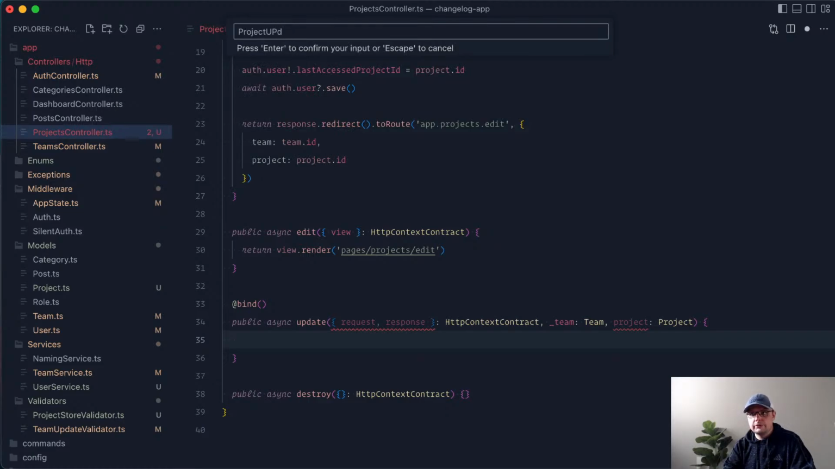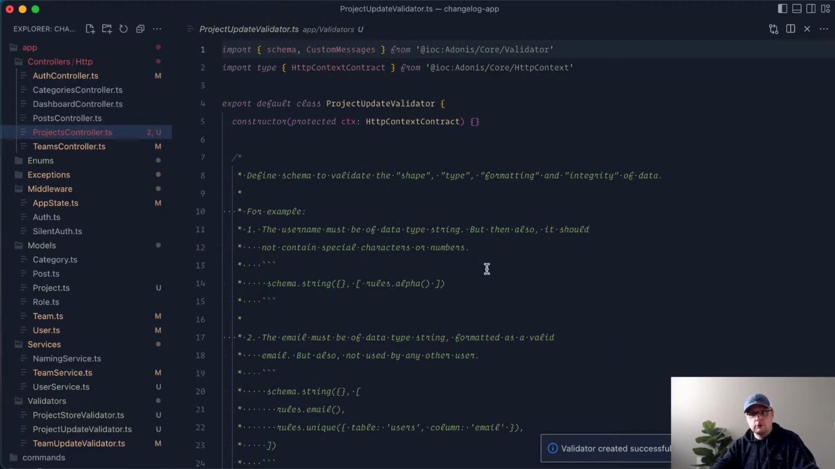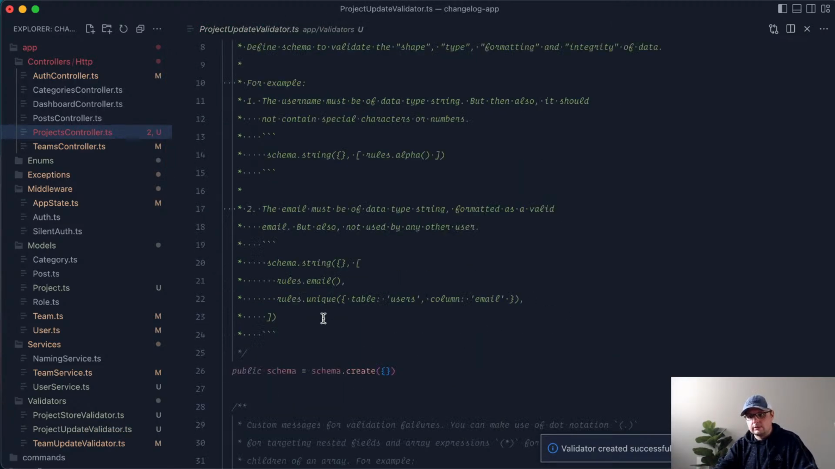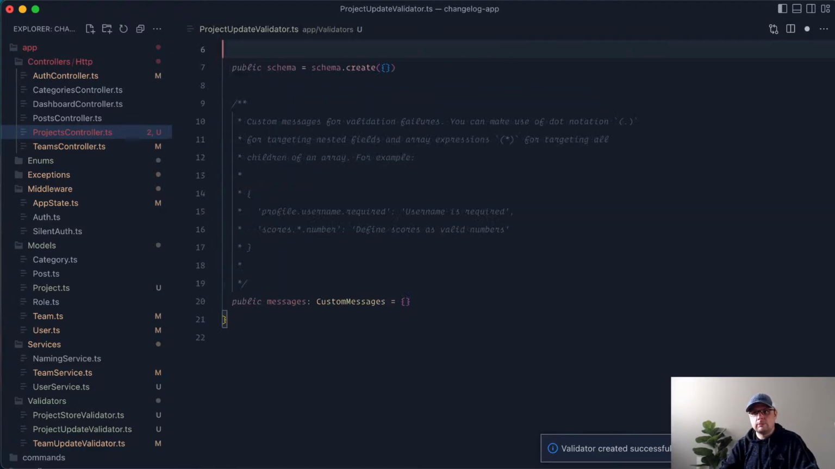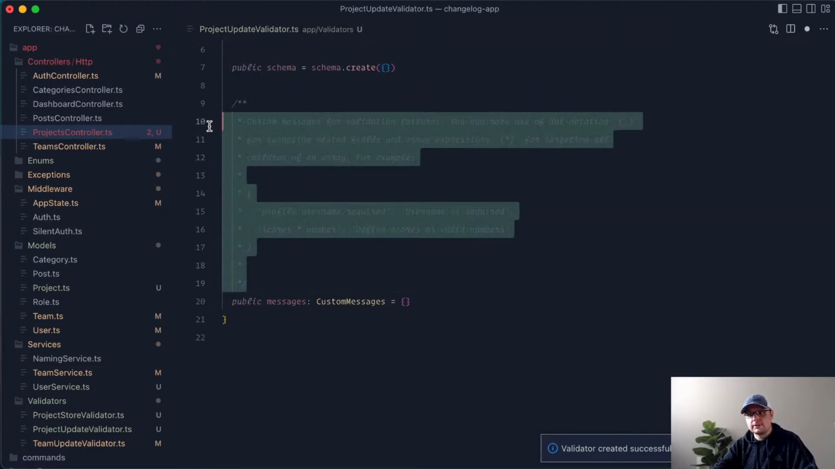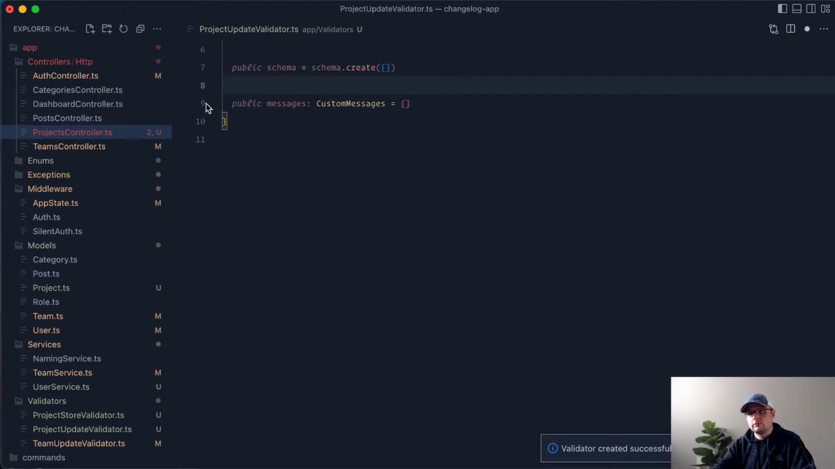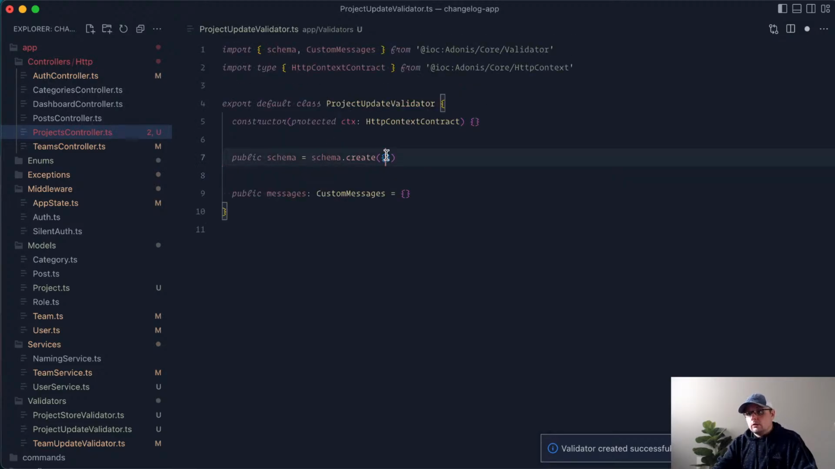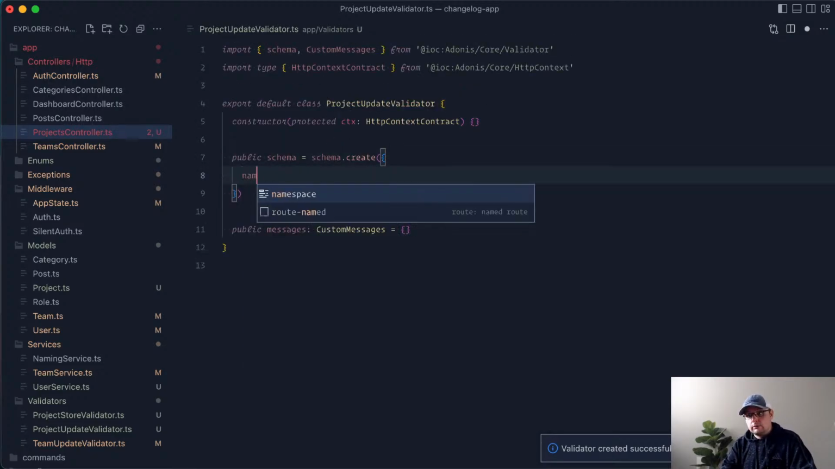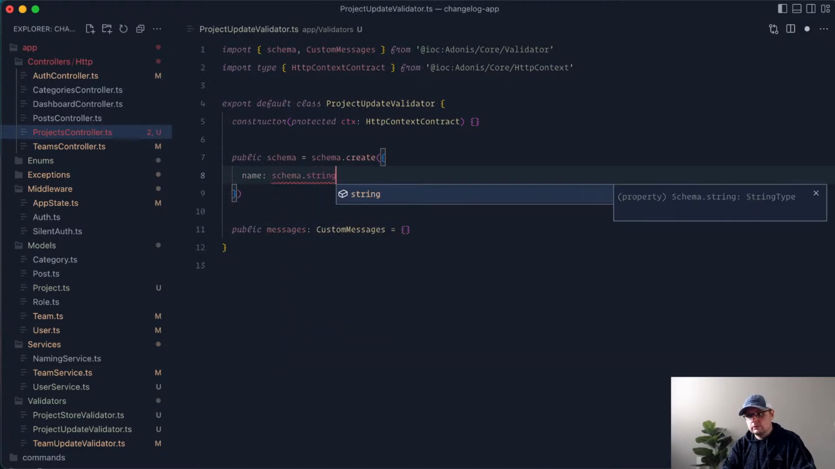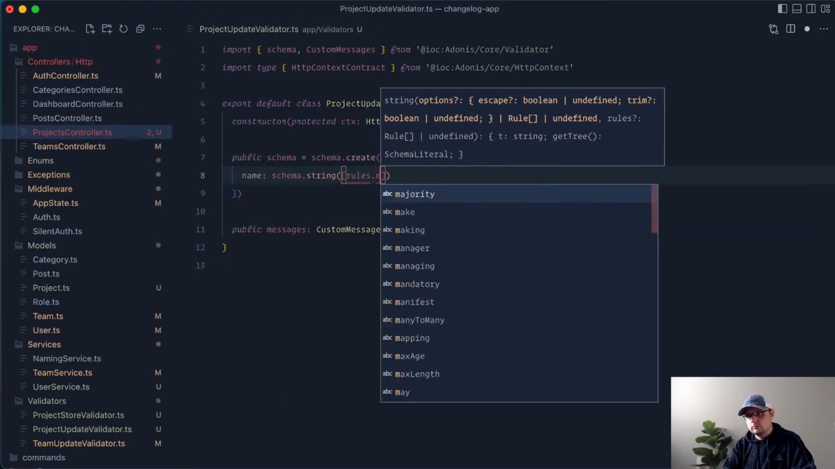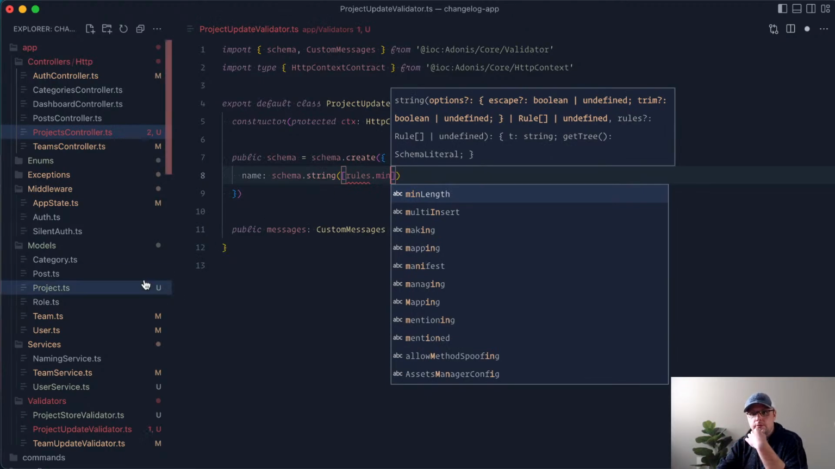Project, we'll call this update. That way we can have a separate one for the different methods that intend to use this. And to keep this from getting lengthy, we will separate this out into its own separate validator file. So for this one, we'll have our 3 fields. So we'll have name, schema string, definitely required, rules. We do want to keep the same rules that we have for the store here.